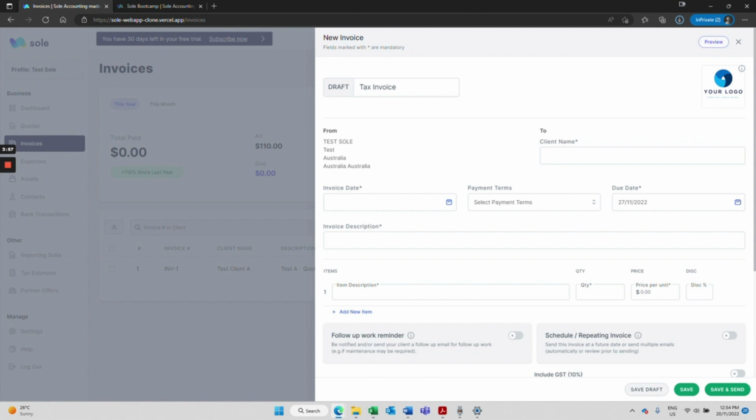Fields marked with an asterisk are mandatory. At this point, I'm going to use the same client that I created a quote for. I'll make the invoice dated today, and this time I'm going to select 14 days payment terms. And you can see it already updated the due date.